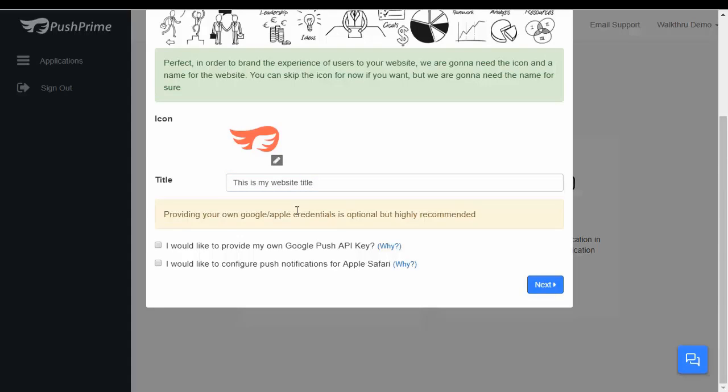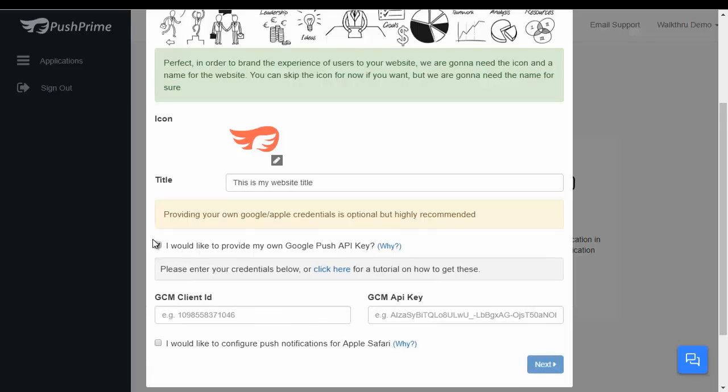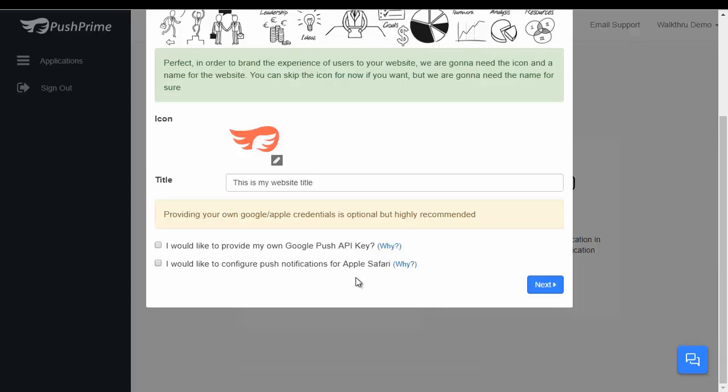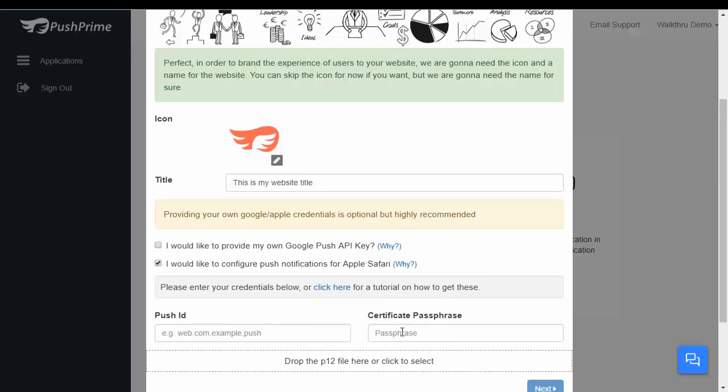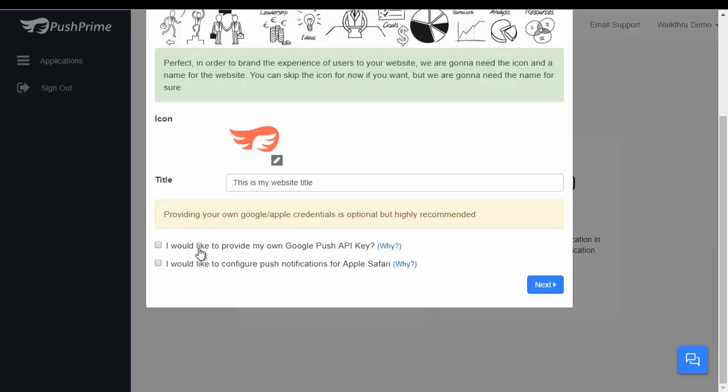By default, PushPrime uses our default parameters for sending notifications to Google Chrome. However, we do recommend that you add your own Google Push API key. You can get your own free from Google inside a Google account. If you have your own Google Push API key, check this box and enter your credentials. As well, for Apple Safari, you will need an Apple Developer account. Once you have your Apple Developer account, click the box and enter the information. You can come back at any time into your settings and make changes to these.